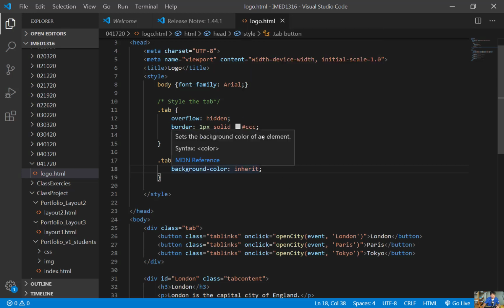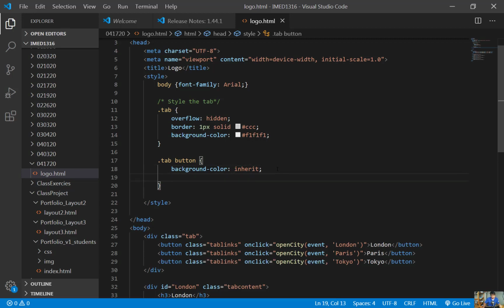So I'm going to match the background color of the tab, and it's going to inherit down to the button. It becomes like a mask, and it looks like it's the same color. That's what inherit allows you to do. I could put #f1f1f1 and it will do the same thing, but I just want to show you that the button here is inheriting from the tab.